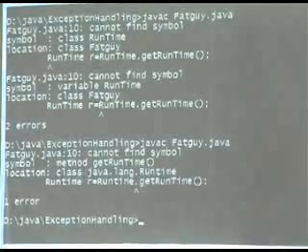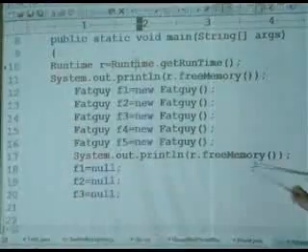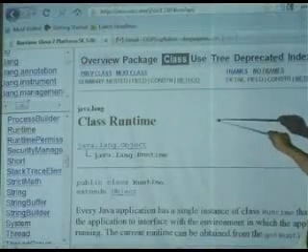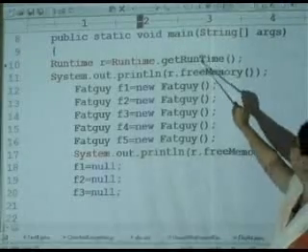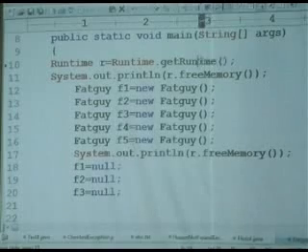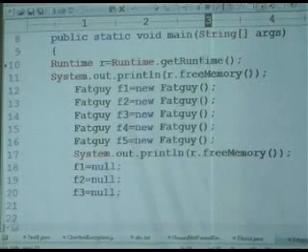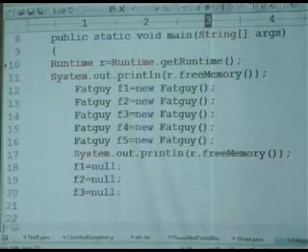Get runtime. Okay, T again should be small. Yeah, it should be small T over there. So now let's compile this and run this application.